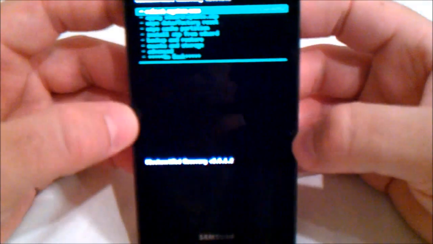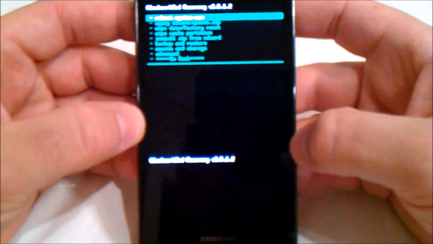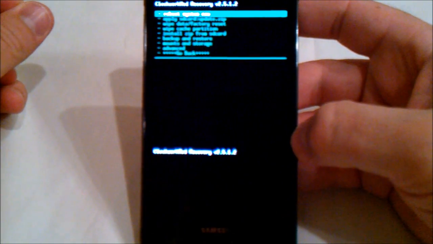As you can see there, I'm into my Clockwork Mod Recovery. Now if you get another screen that is blue, you want to go down to highlight where it says reinstall packages and click the power button.